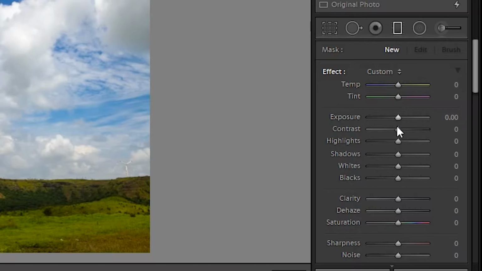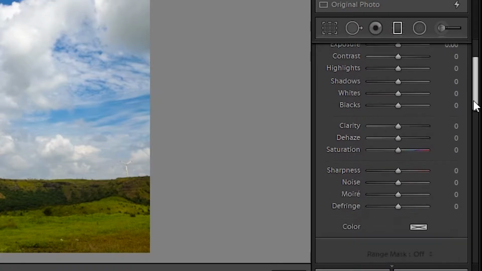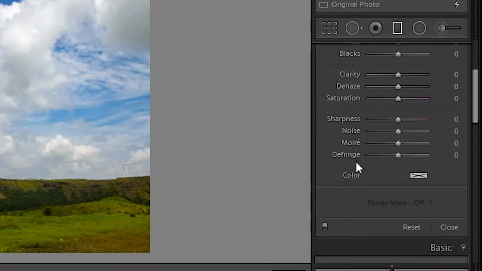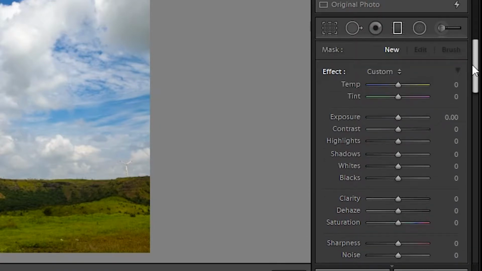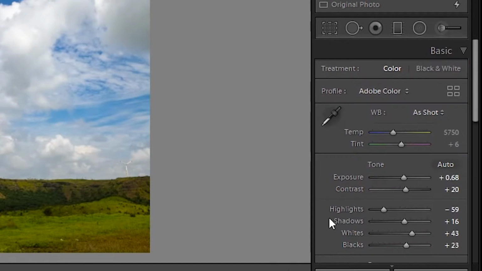You can set the white balance, exposure and contrast, including highlights, shadows, whites and blacks. You can also adjust clarity, sharpness, the dehaze amount as well as saturation. You can even reduce noise and moire or even difference from a selected area. Don't believe me? Here's how it is done.